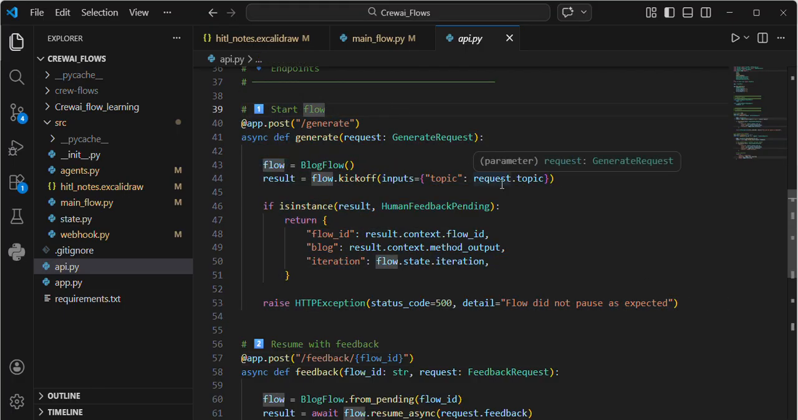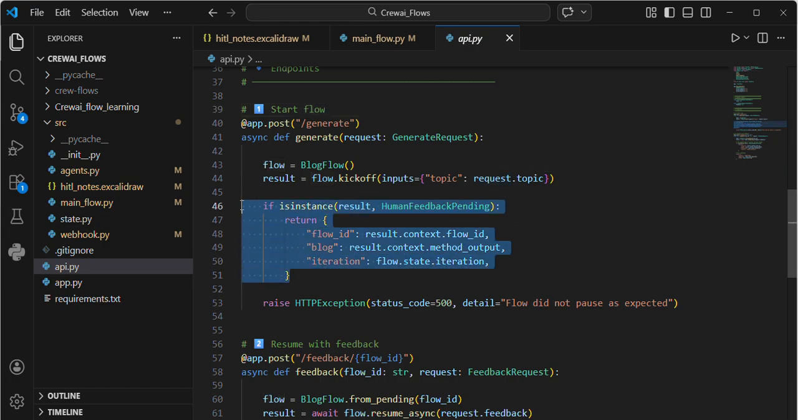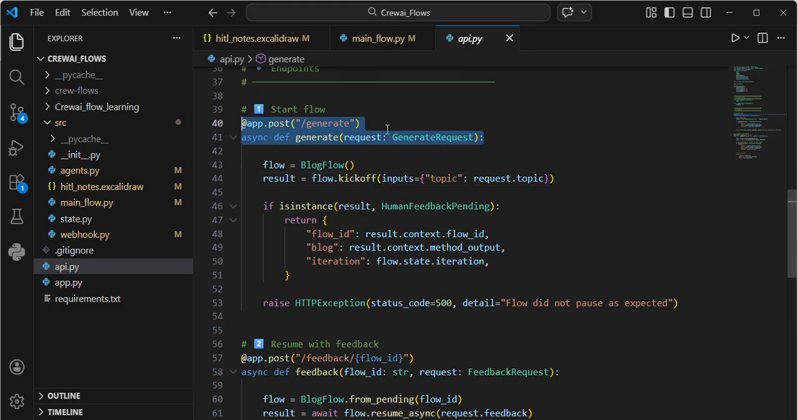And then in the resume, this is a POST call. Once the POST call is made from the front end, this endpoint is triggered, this endpoint is hit, and the CrewAI flow and the backend code start.